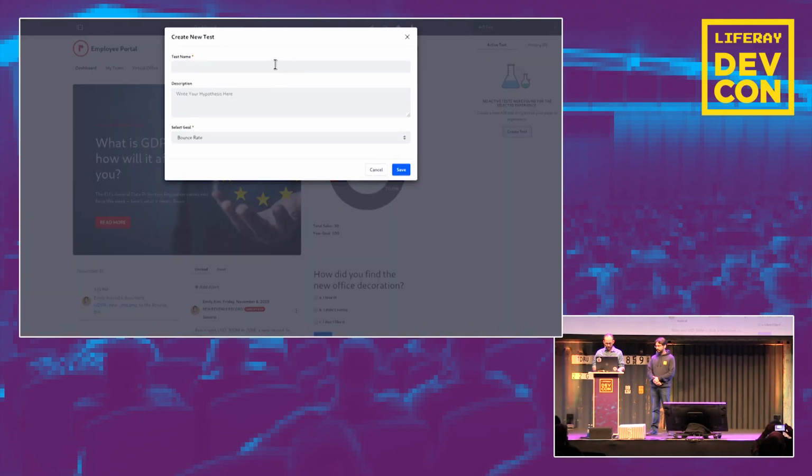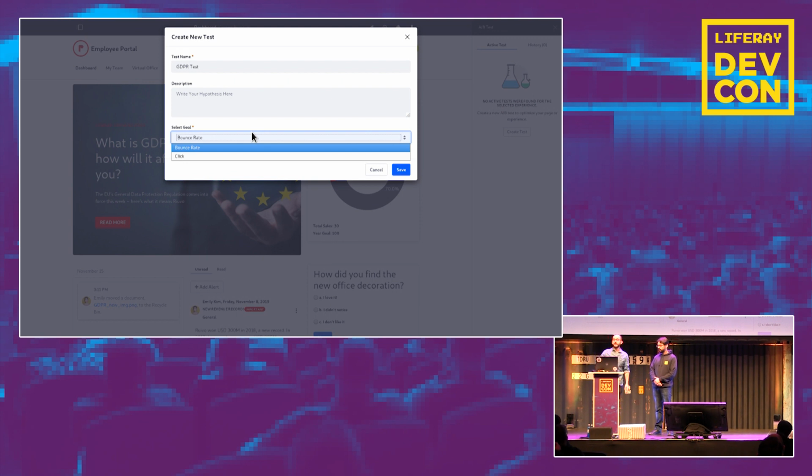Let's create the test with a meaningful name, GDPR. The description is to add your hypothesis. In our case, the change in the design of the panel. And now we have to select the goal to track in our test. Currently, we have two, the bounce rate and the click, but more will be added in next releases.